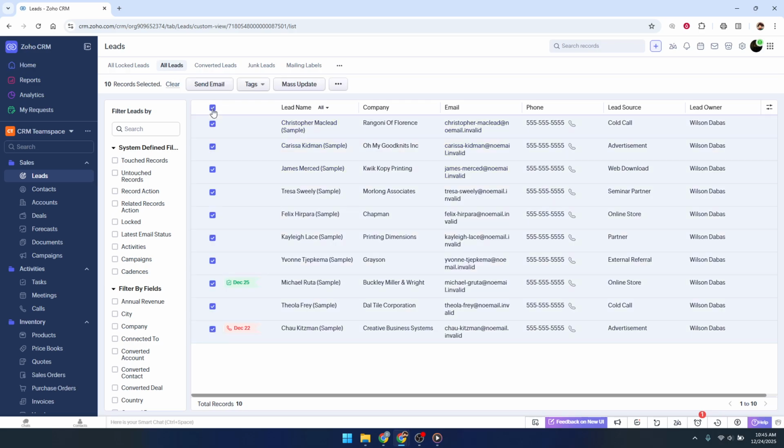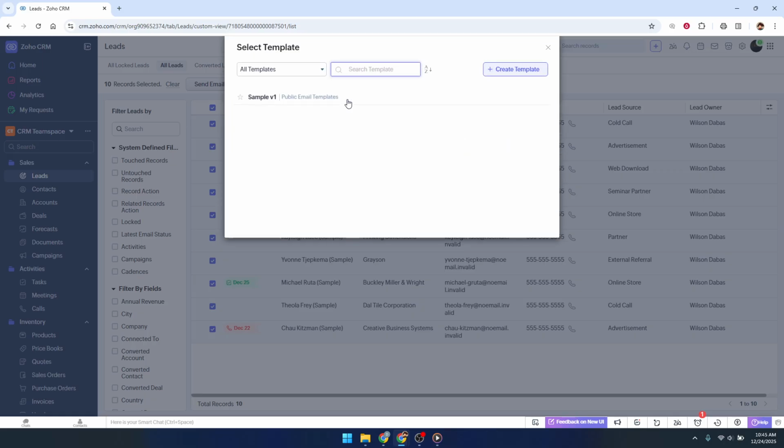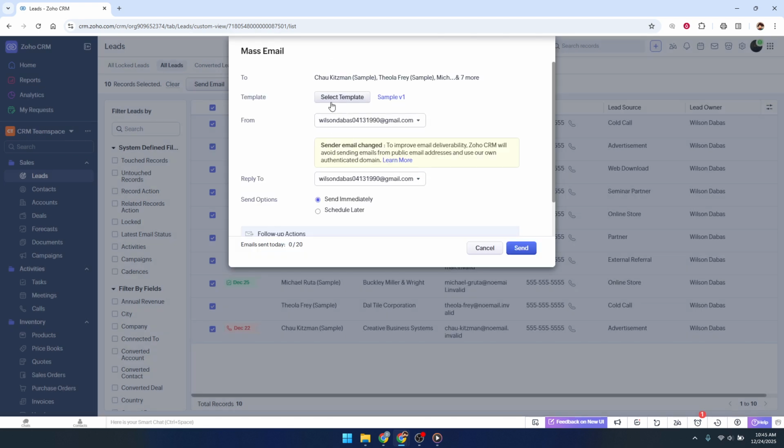With your recipients selected, look for the Send Email option. Depending on the view you're in, this might appear directly as a Send Email button or under an Actions menu as Mass Email. Click that, and an Email Composer window will open. Inside this window, choose the email template you created earlier from the list of available templates. As soon as you select it, all the content you designed will load automatically, including your formatting, images, and merge fields.